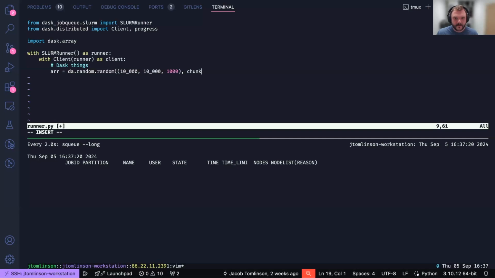This is just like default values that I have stored in my brain for doing demos like this. Maybe this will work. It's probably a good size. And then if I do like O equals r.mean, persist, and progress on O. Yeah, so I have this like one script now.